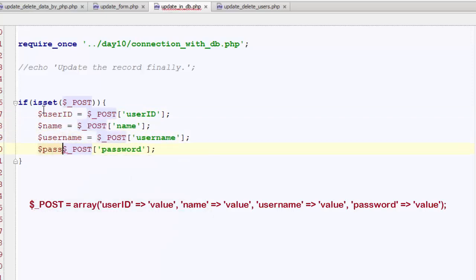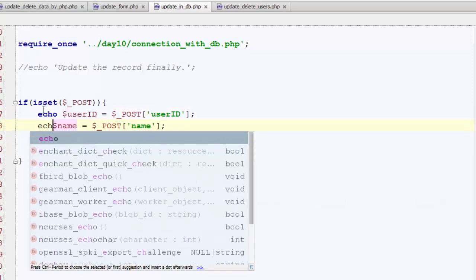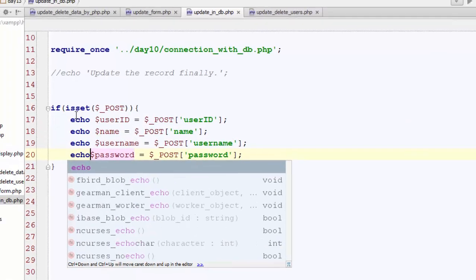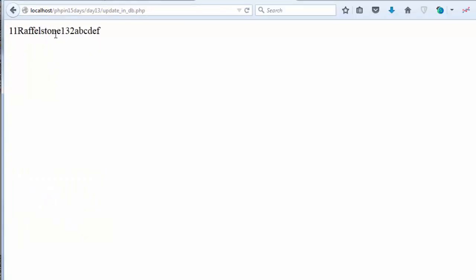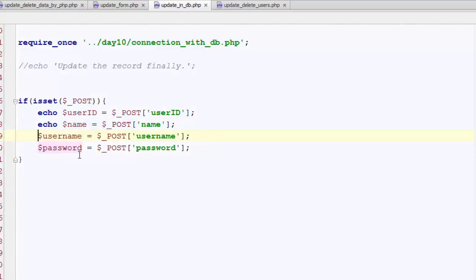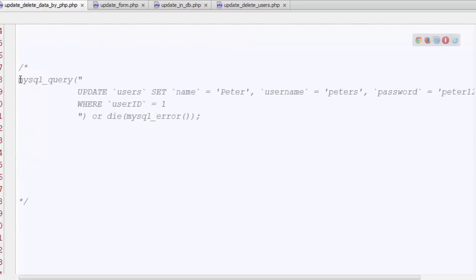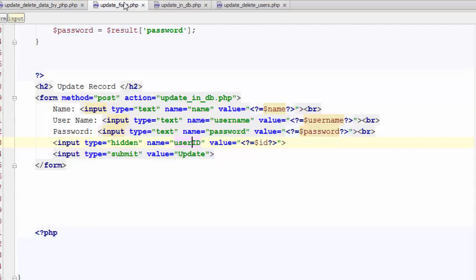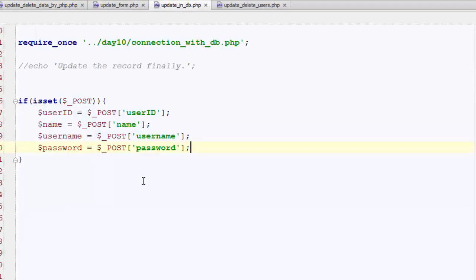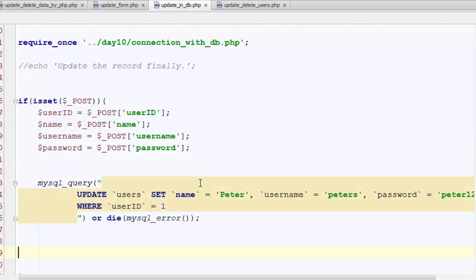Just echo all of these to verify everything is working fine. So we are getting all the values. It's perfectly fine. Remove all the echo from here. Now it's time to bring the update query here. We wrote it in the start of the update delete through PHP training session. So cut it from here and paste it right below this code, but inside the if condition.